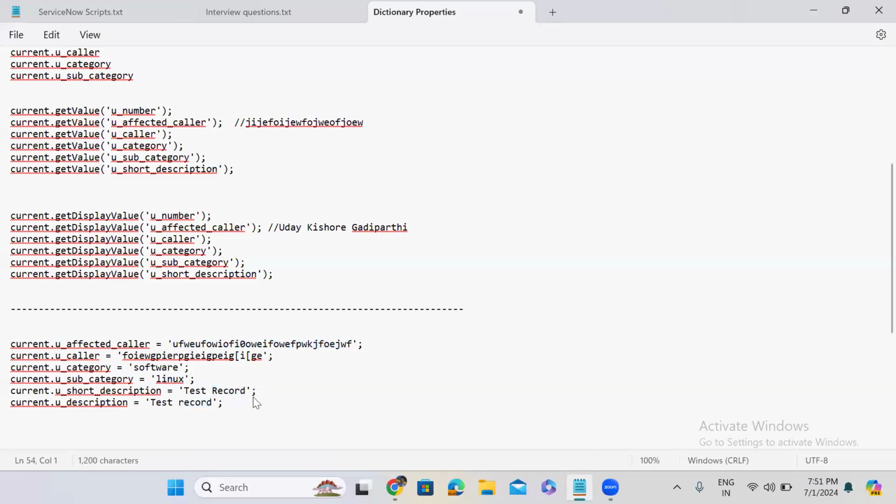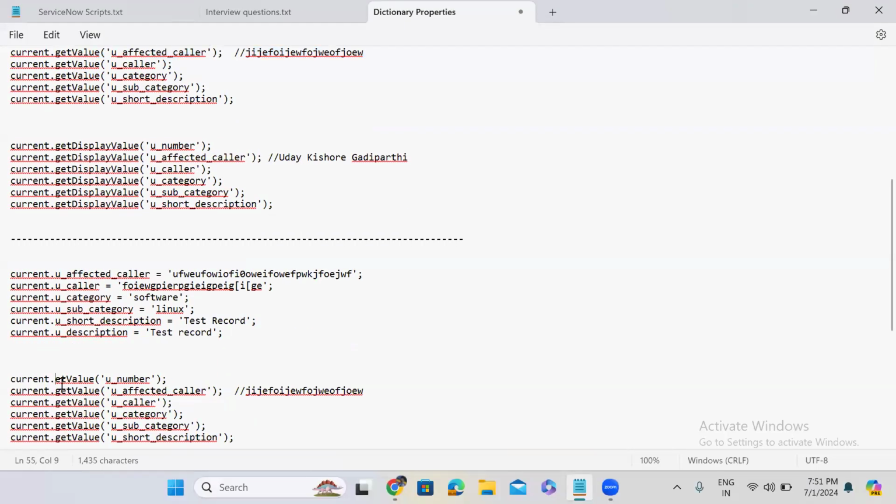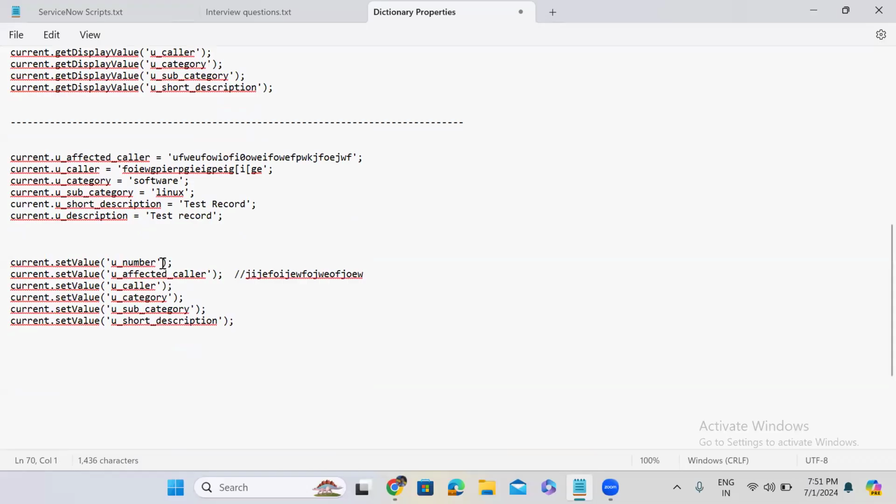Or else you can also do one thing. Instead of field name equals the value, you can use set value here, comma, the value you will enter here. Okay, both of the ways you can use. Using set value and get value is a good practice.